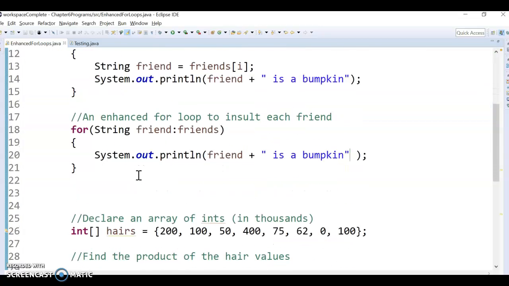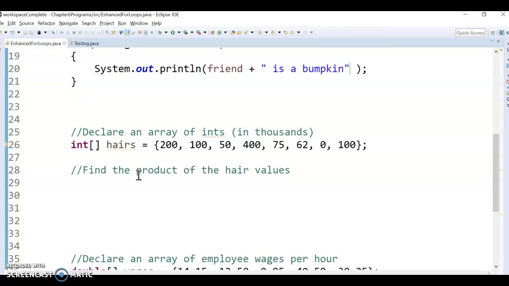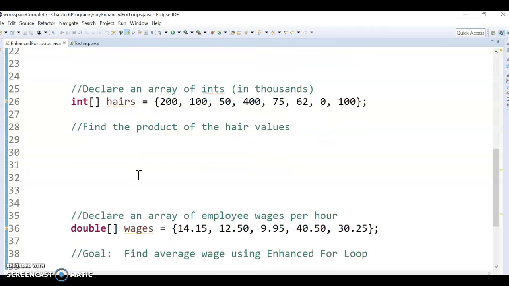Okay, so if you scroll down in this file, we have 2 more, one for hairs. Okay, and I want to find the product of all the hairs. This is actually my favorite math class question of all time. Well, I don't know of all time, but it's a pretty good question.